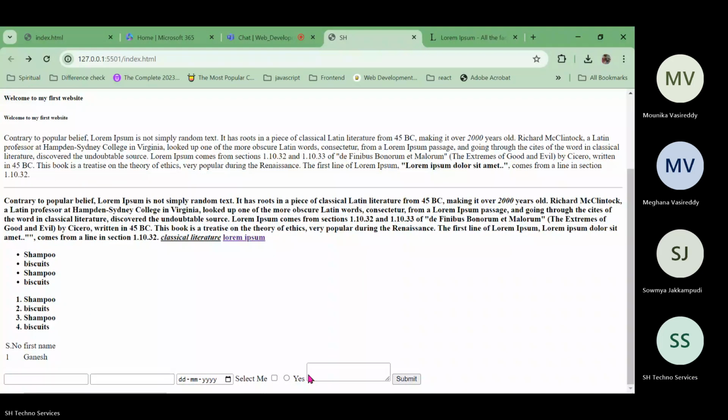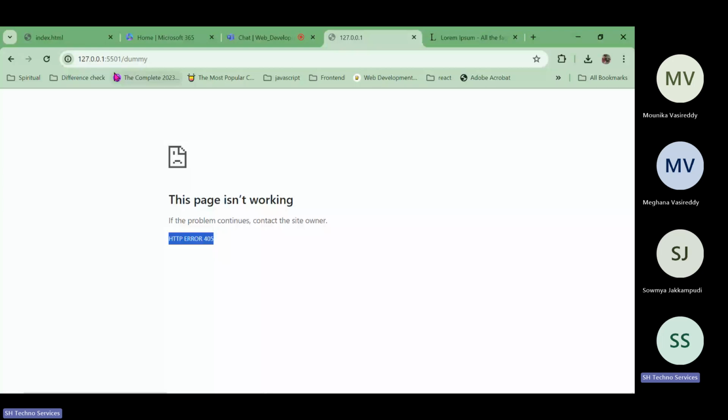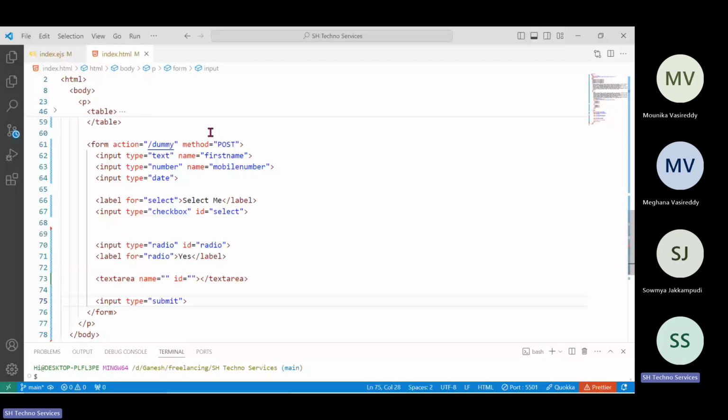Submit button. If you see here, where did it go? Dummy. Just because of this action, when we click this submit button, only if we keep this input type equal to submit inside this form, then only this action will get triggered. Otherwise, it won't get triggered. Just remove this from inside this form.